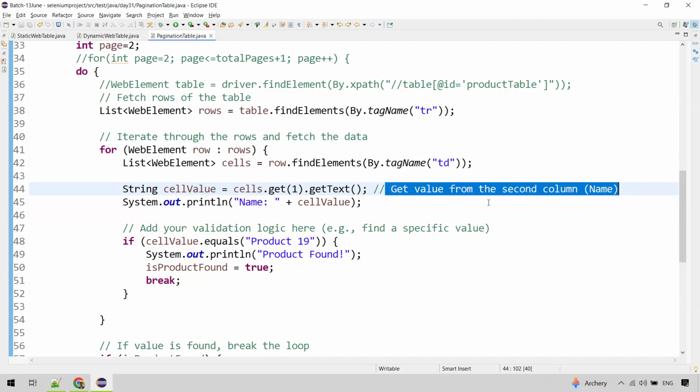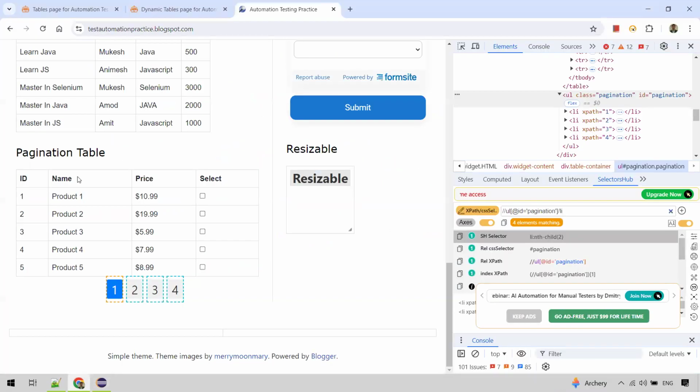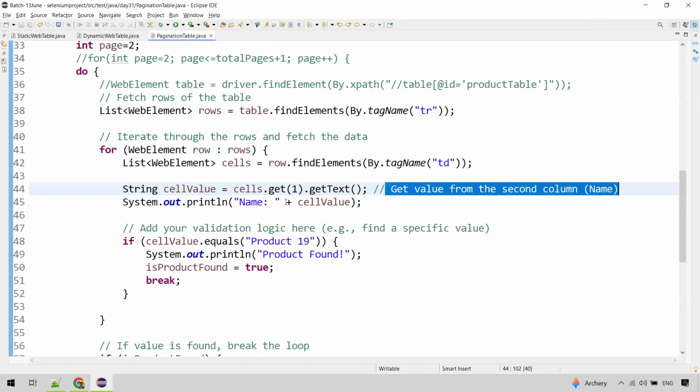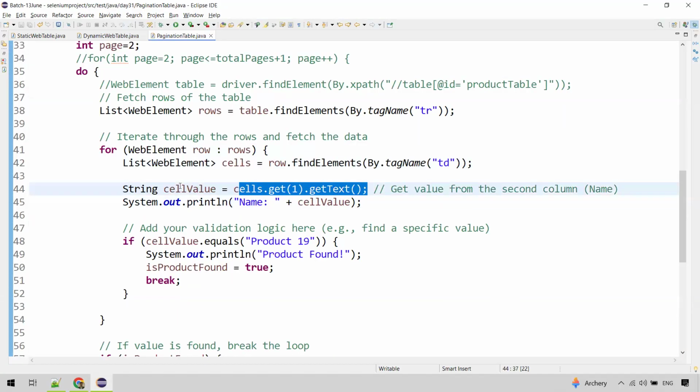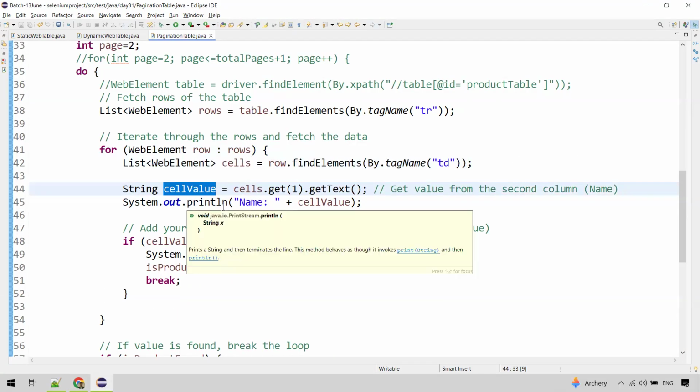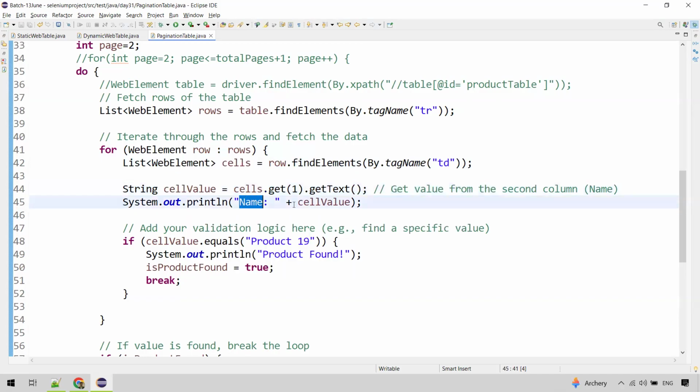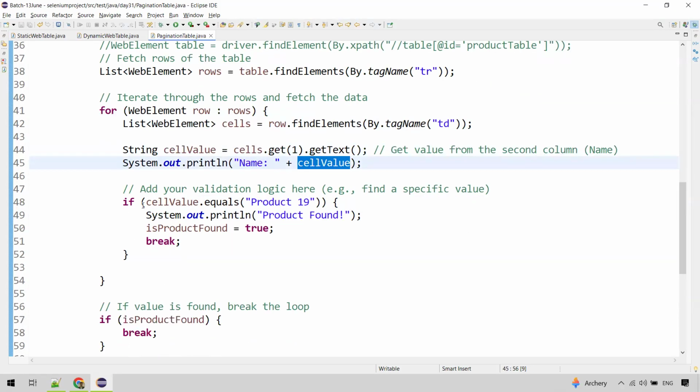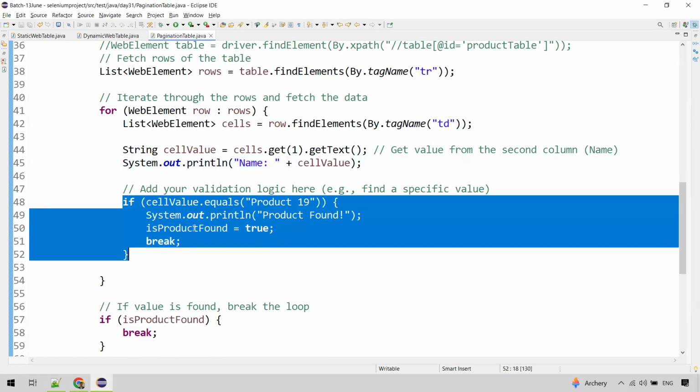Get value from the second column, that is name. Name here, right? All right. So once you get the text of this, that is a cell value. You can call it a name or product value as well. So I'm displaying that value here. And then we are writing this small logic here.